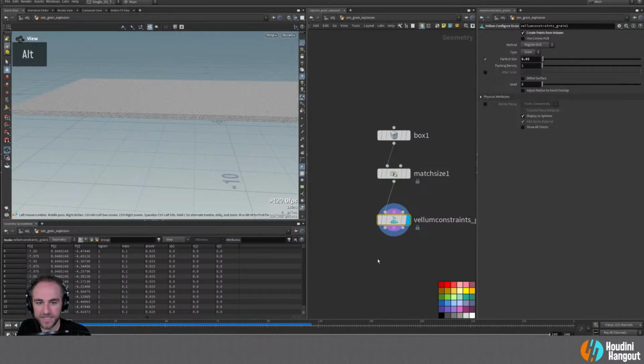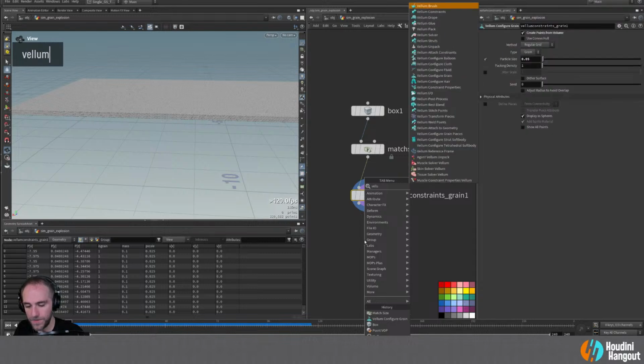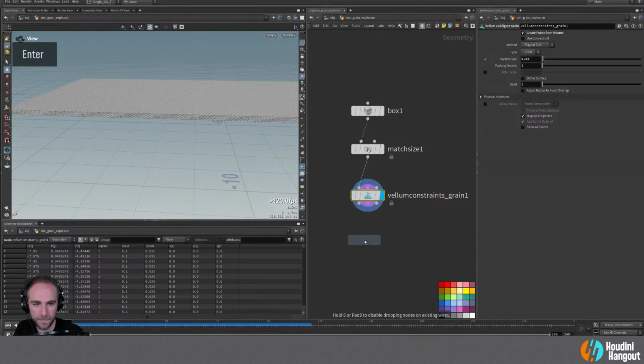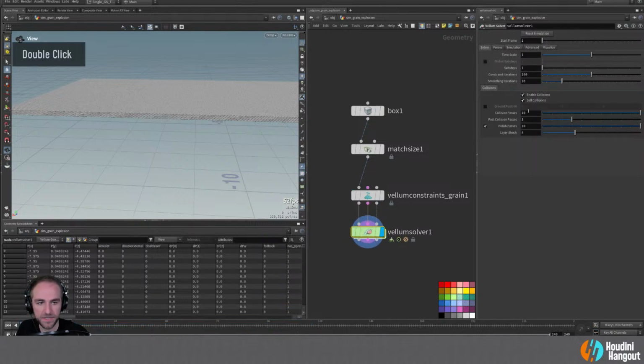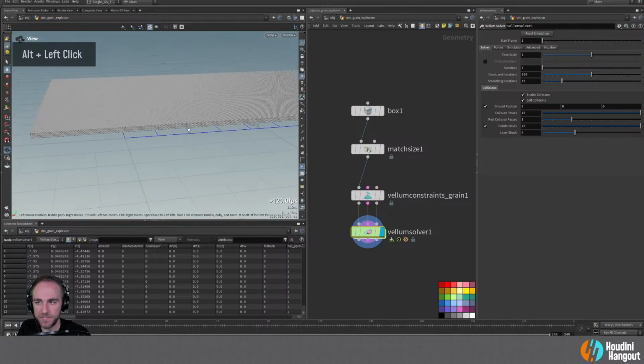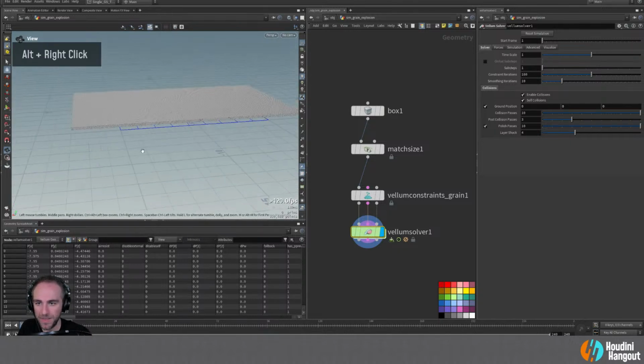So that way we can just set up our Vellum solver, and we can just add the ground plane in. We don't have to worry about matching it up to anything, and that'll be a little easier to deal with. So now if we just tick this on, we should be good. We have our infinite ground plane set up right where our box is.